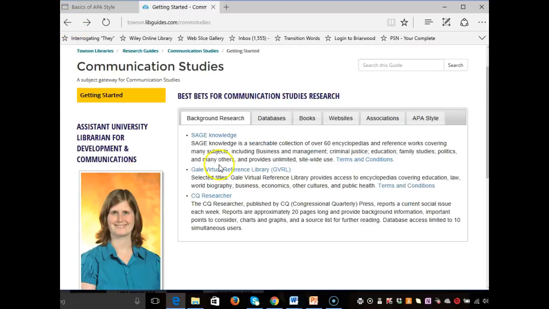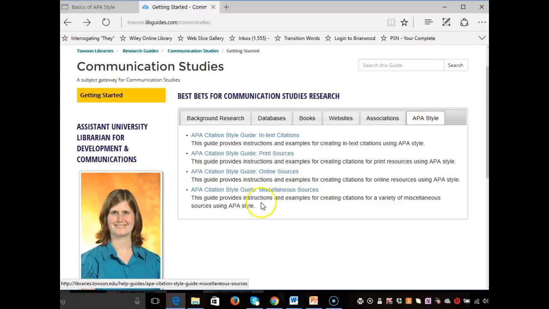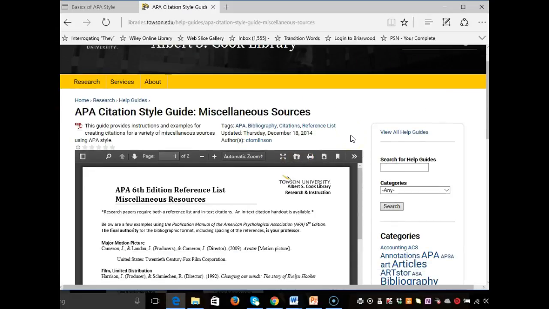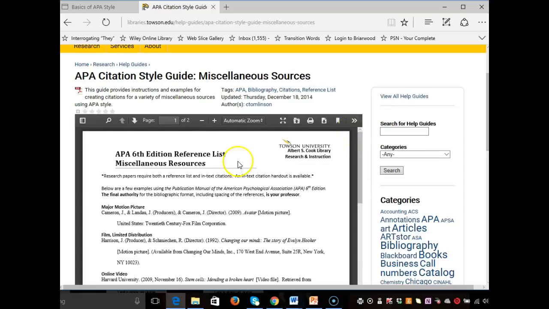So I think we have one more sheet on here. Again, I'm going to go back to APA style. This sheet is really handy for miscellaneous sources. Again, being in communications research within this postmodern era, we are studying and referencing all types of things. And so it's really important that we know how to not only get access to that information, to those resources, but that we also know how to cite those, okay?